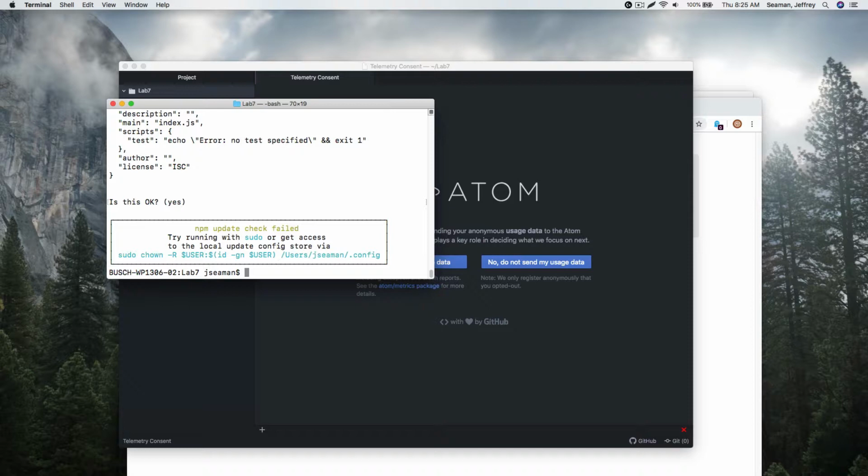Next thing we need to do is install Mongoose, so we'll do npm install mongoose.